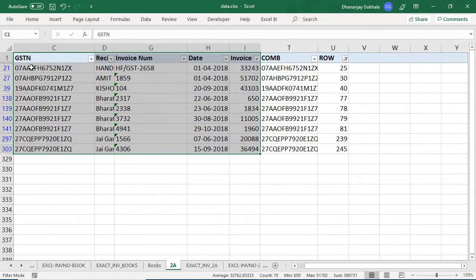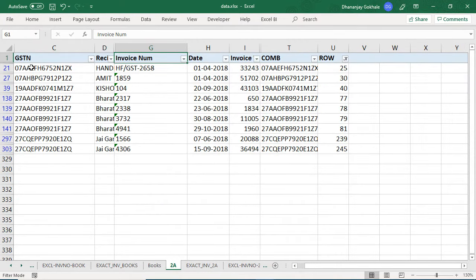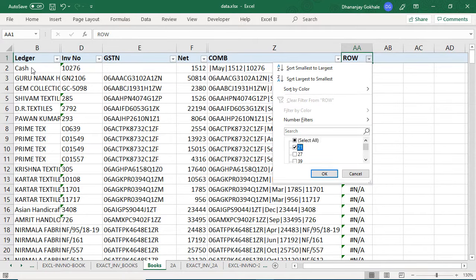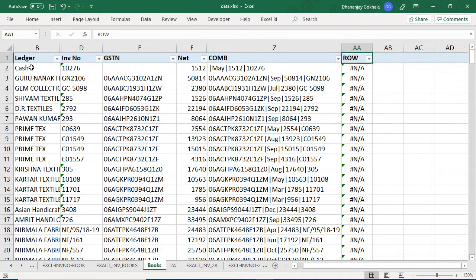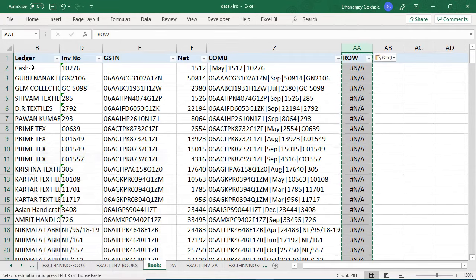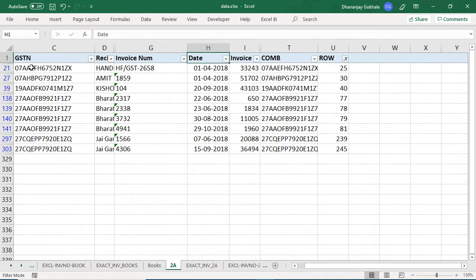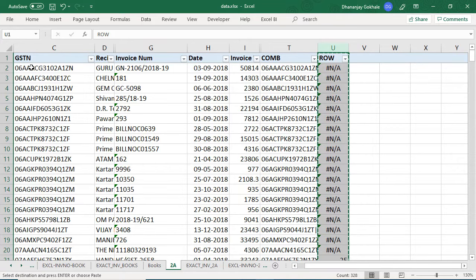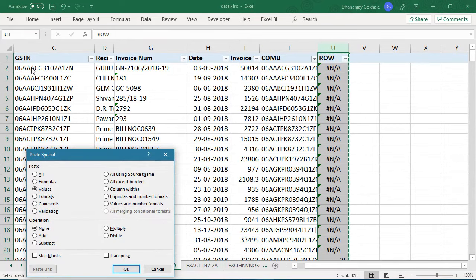So if I delete from 2A, what will Excel do? It will write hash errors even in the books. So what we will do? I will free this column of the formulas. Okay, I will copy it and paste special values. Same for 2A. I will remove the filter, select the complete column using Control Space, Control C, and paste special values.